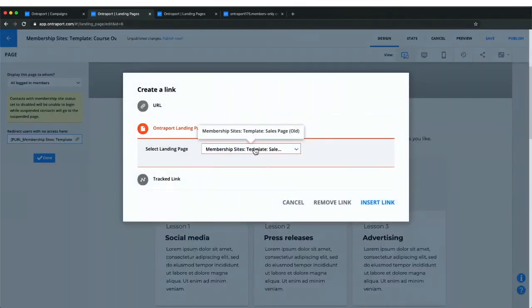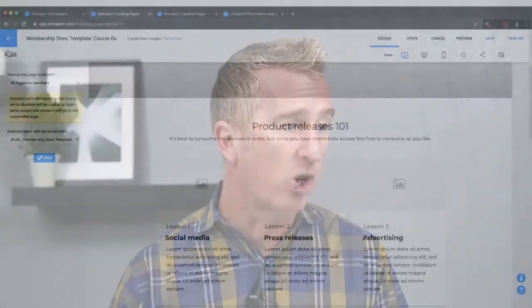And so what have we done? We've selected an Ontraport landing page that says go to the sales page, right? If you don't have access to this site, then that's because you're not a member. So we're going to send you off to the sales page where we try to convince you to become a member, right? Okay, so that is how you hide content from users. So you can set conditions. So this is all logged in members.